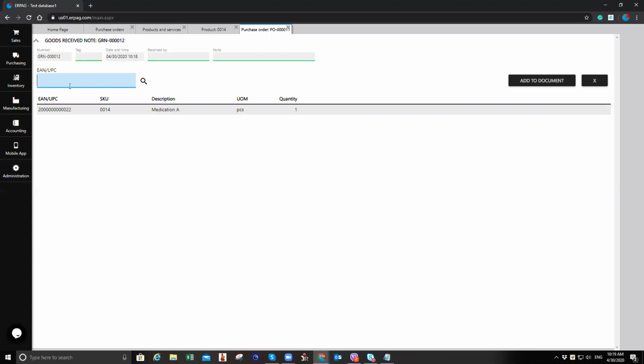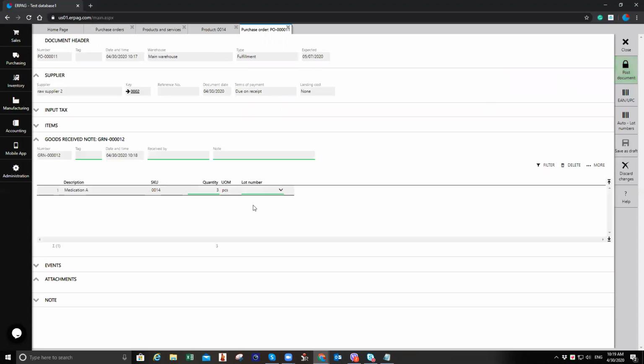So everything that you need to do is to scan this 20 times and see how it updates the quantity each time I hit enter. See there, quantity. And I will just add this to the document and I will retype manually that I got 20 pieces of the medication A. Now you have to assign your lot number.